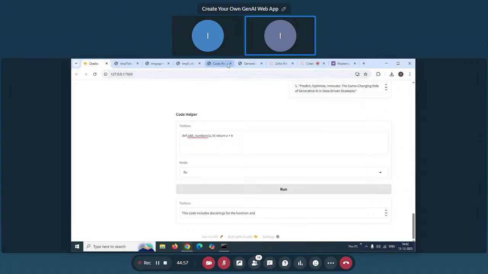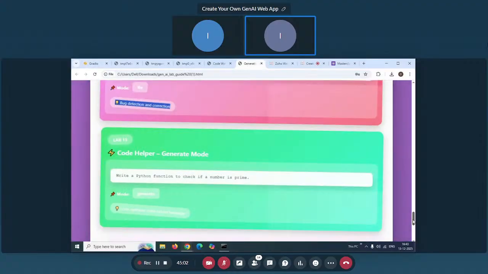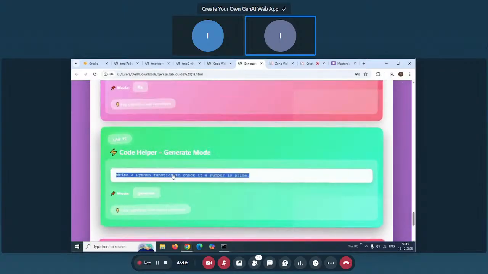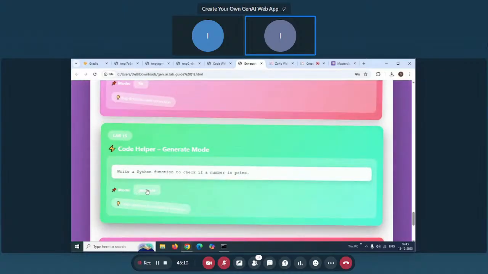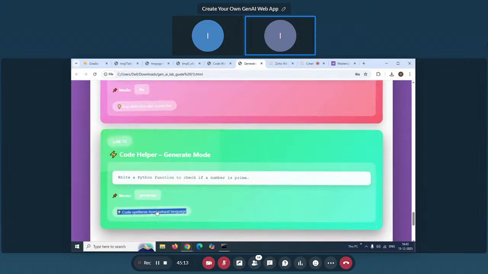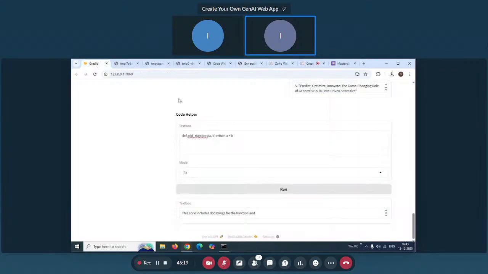Third is the generate mode. Okay. So in generate mode, it will generate code synthesis from natural language. We are writing this prompt: write a Python function to check if a number is prime or not, and we generate this. This function works by checking if the number is divisible by any number in the range from 2 to the square root. You know this thing, right?